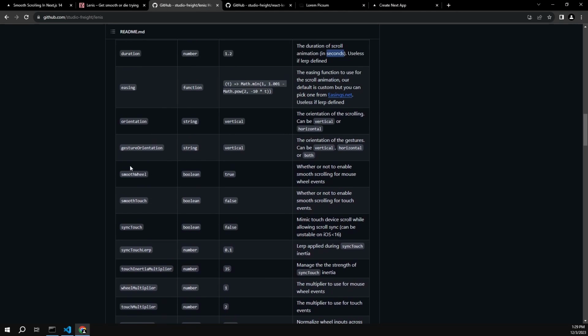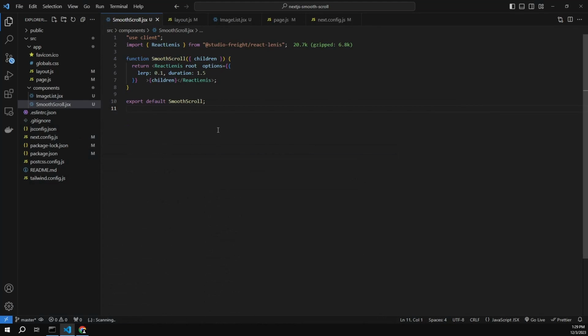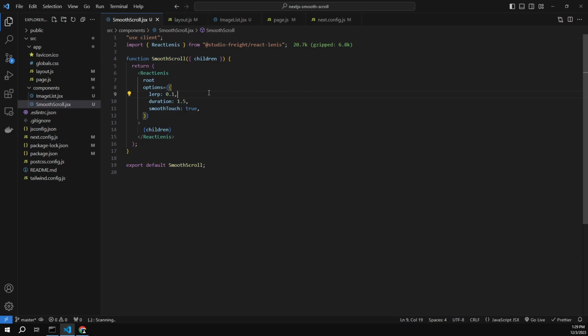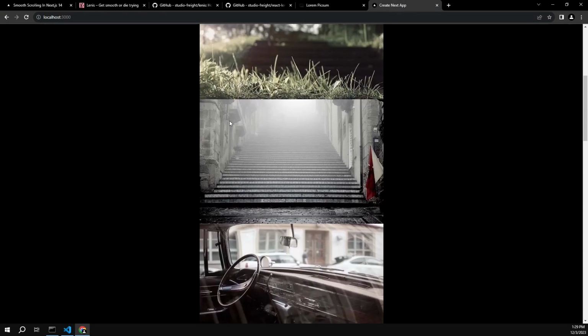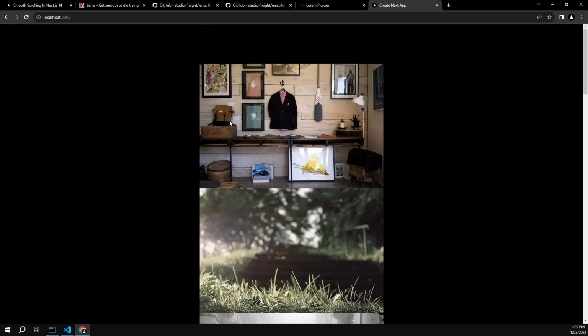Now there are multiple options that you can try. Let's enable the smooth touch. So whether or not to enable smooth scrolling for touch events. So we want smooth scrolling for the touch events as well. So let's just add smooth touch and make it true. Now that's it. Now let's see how we can add the parallax effect.